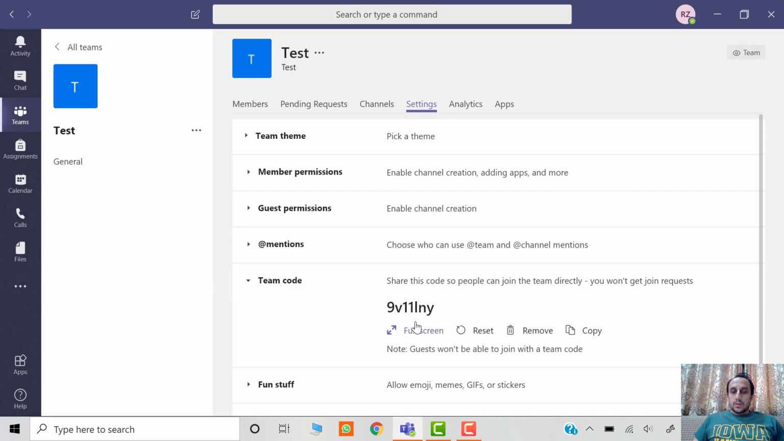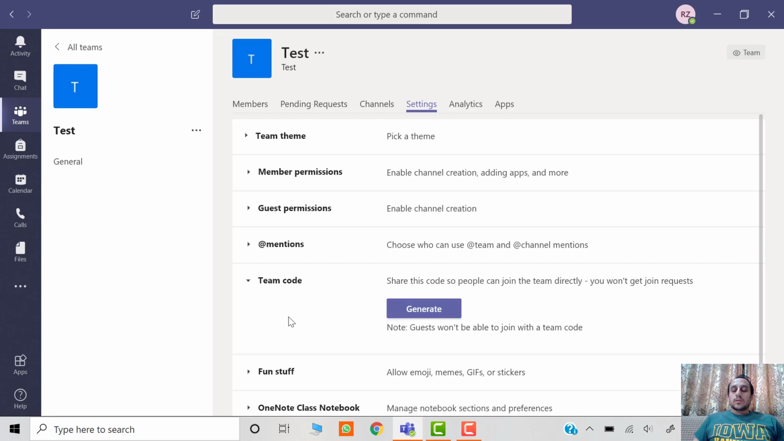So this is the code of this team which I already shared with the students, for example. And now I already have the required number of students and I don't want anyone else to join the team using this code. So I have two options available. Either I just reset the code by clicking on this reset button, so now nobody will be able to join the team using the previous code, or I can simply remove this team code. So using both options, you can prevent anyone else from joining the team.